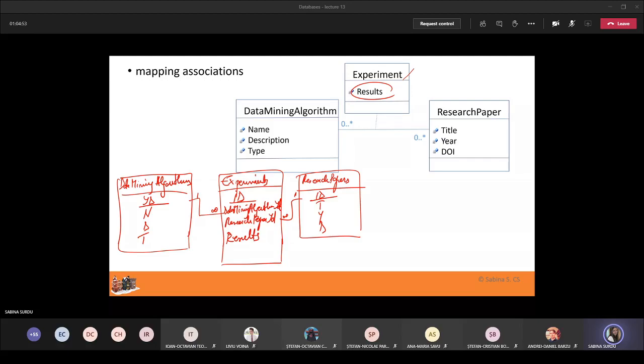So in this design, this means that a data mining algorithm can appear in a research paper, can be associated with the research paper multiple times. Let's say once per experiment.